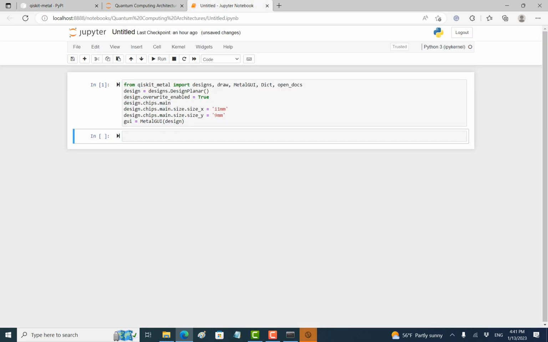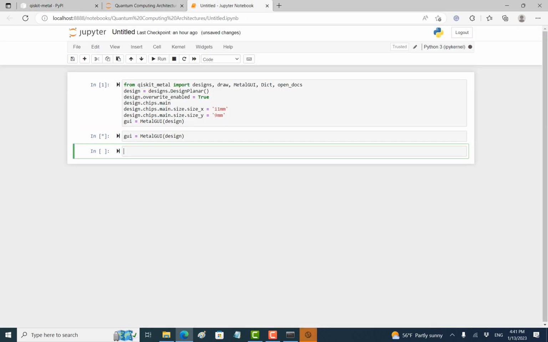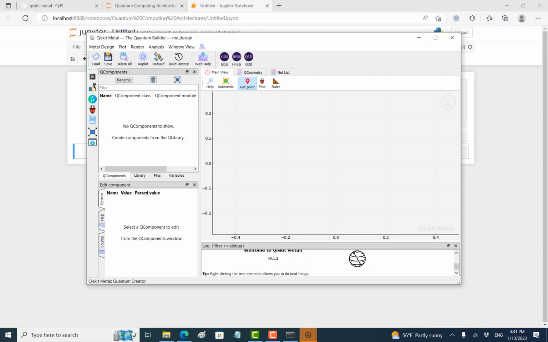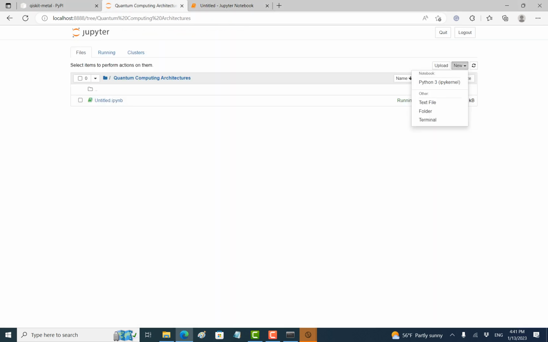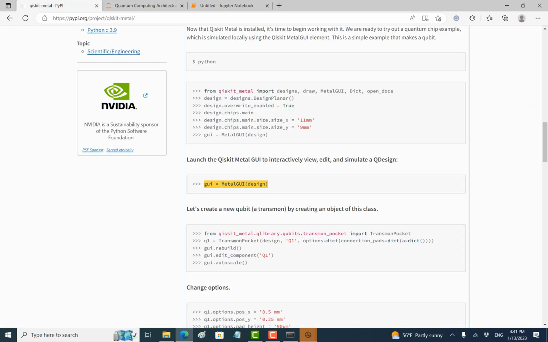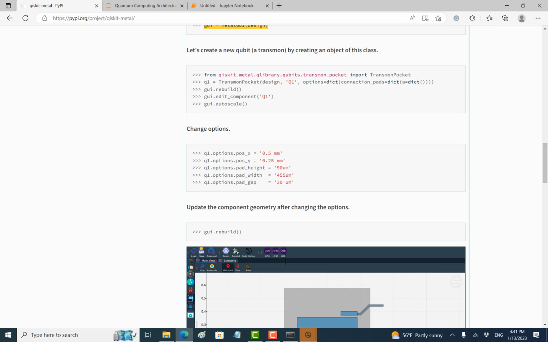Now let me try to copy the others. gui = MetalGUI(design). And you do see that the interface pops up, right? That is how Qiskit Metal allows us to design the superconducting circuit. So I will still copy the rest of them.